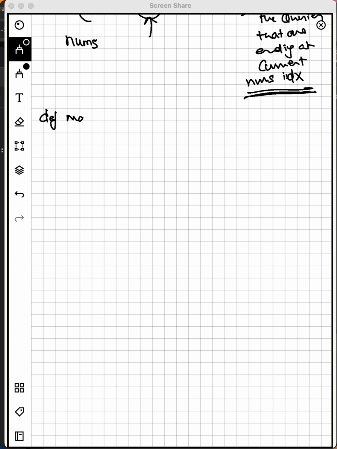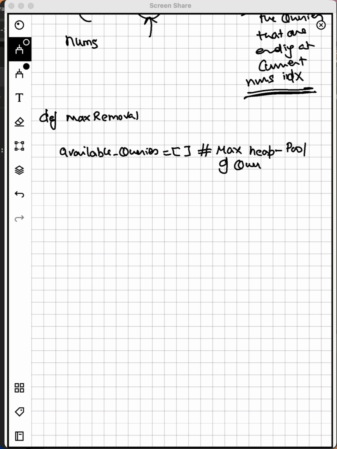Def max removal. Okay, so the first thing we need is the available queries, which is our max heap. And remember, this was our pool of queries starting. Okay, there is a catch here.